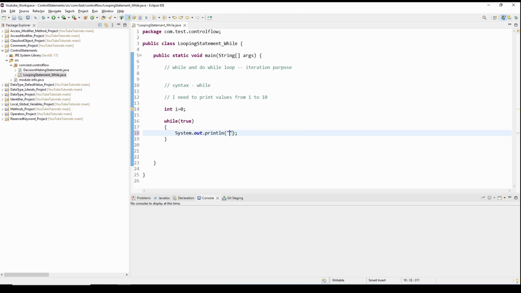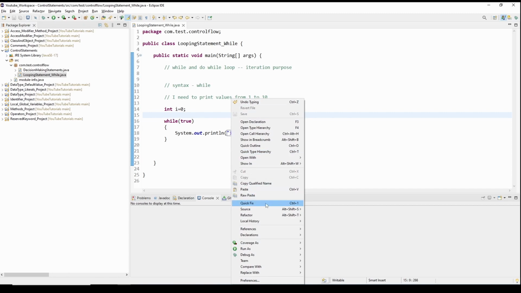So what is our main motto? We need to print the i value. I'm going to print "i value is" and then i. Here I haven't specified any condition based on this i, but I'm having the condition as true. So now I'm going to run this program. Let's see what output we are getting.